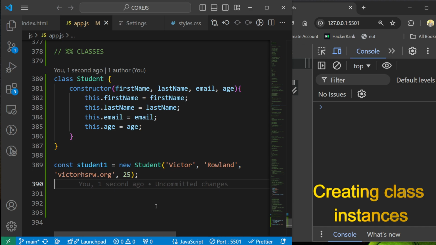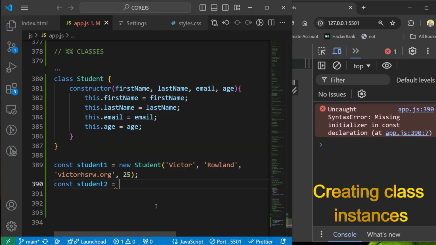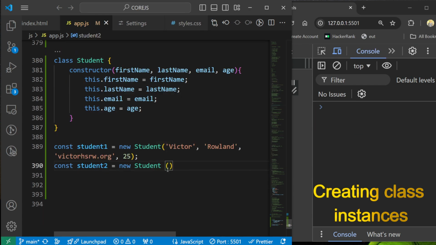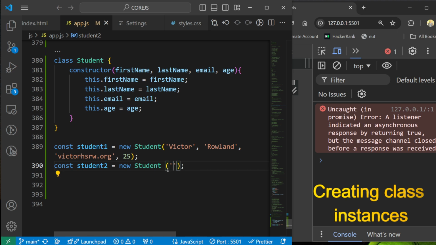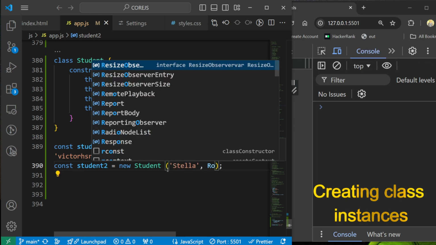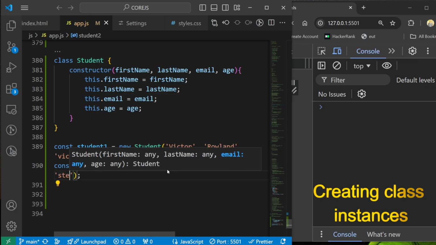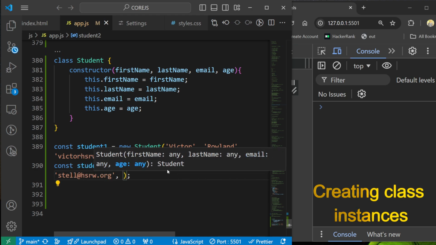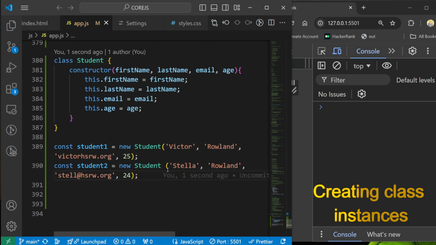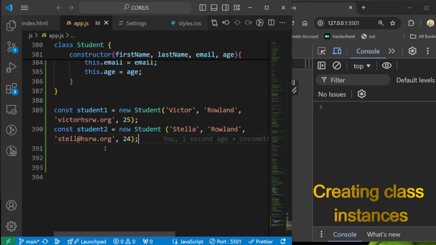So each instance of that class has its own property. So now let's create a second student. Let's say const student2 is equal to, use the new keyword, new, then call on the class Student, open bracket, and with semicolon, fill in the properties for the second student. So let's say Stella, the last name is Roland, and then we have email, stella@hsr.org, then the age, let's say 24. Okay, so now we have the two instances of the Student class.